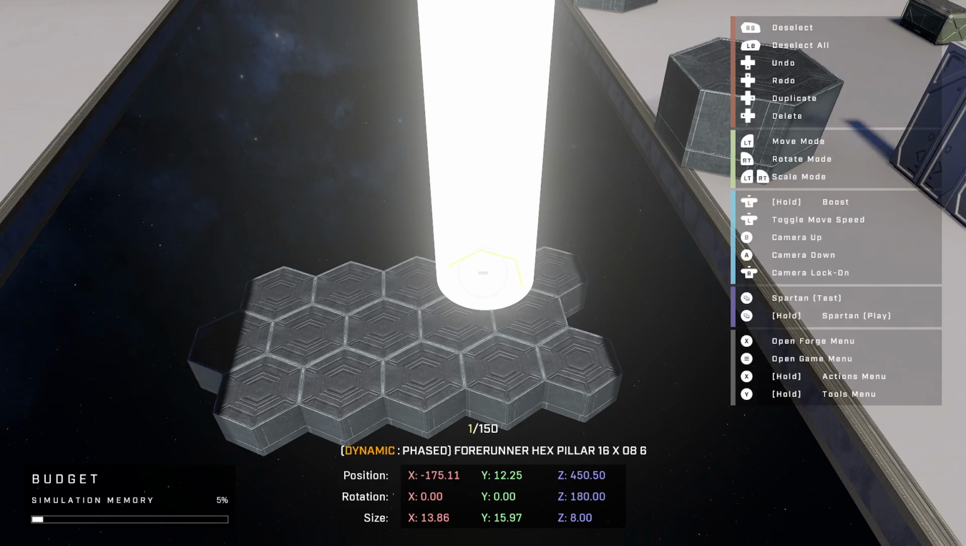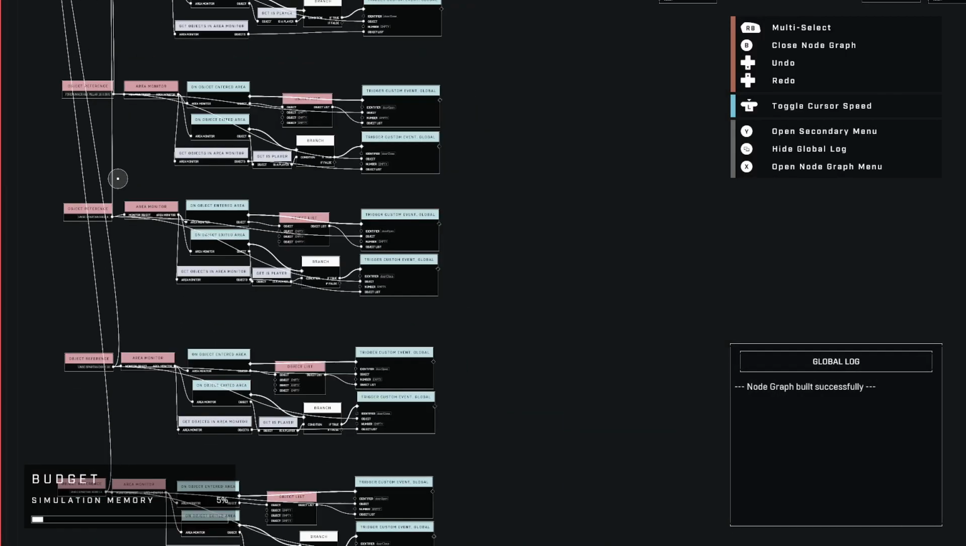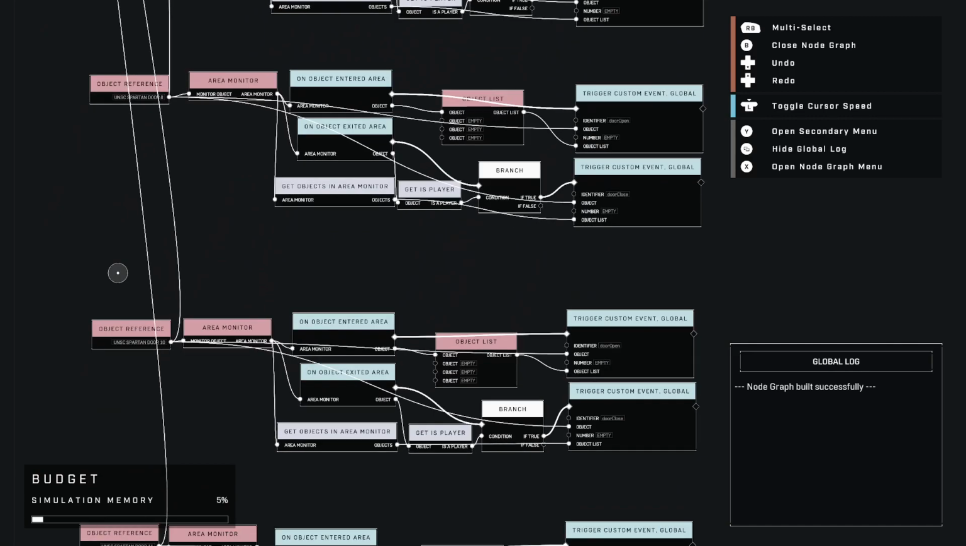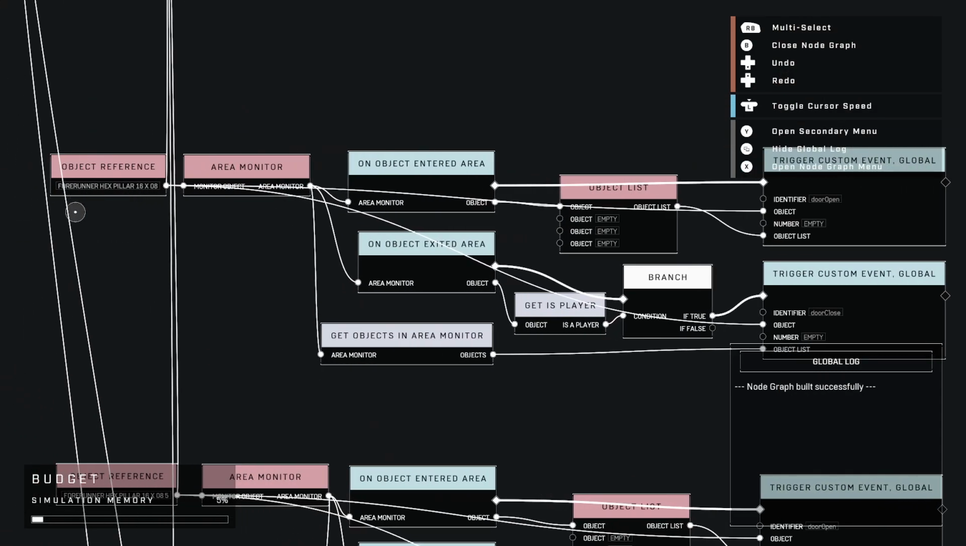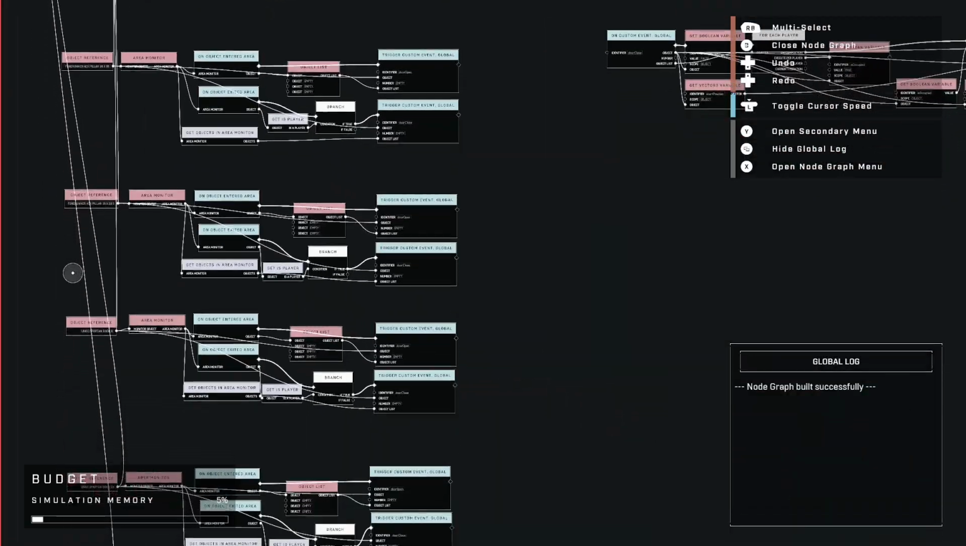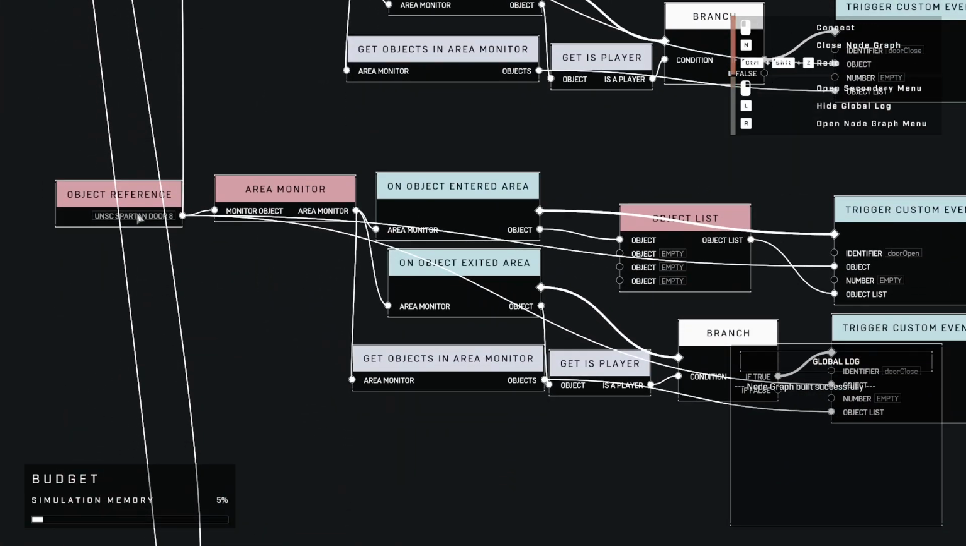The nice thing is these don't have to be in any particular order. We're just getting them plugged in. They all have their own separate area monitor that they're going off of. Okay, this one right here.